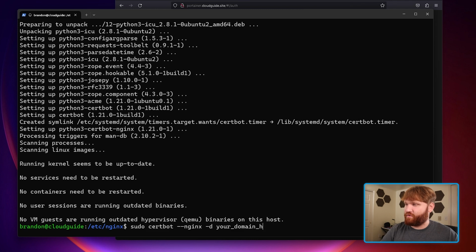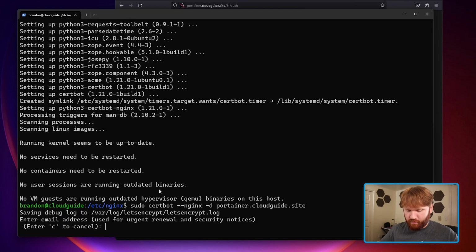So I'm going to change this real quick. Your domain here probably is not going to work. So I'm going to do portainer.cloudguide.site. Hit enter. And now here we're going to want to put in our email address associated. This will send you emails when you need to renew it. There's other scripts and stuff that you could have running in the background to automatically renew it for you, which I do recommend. Different video for that.